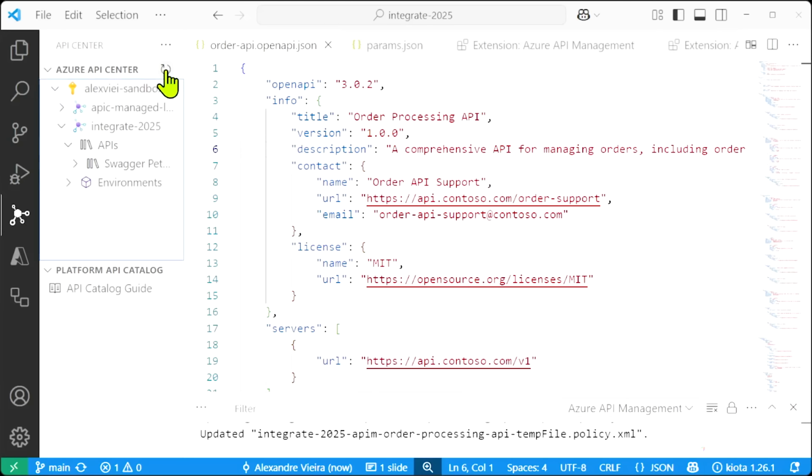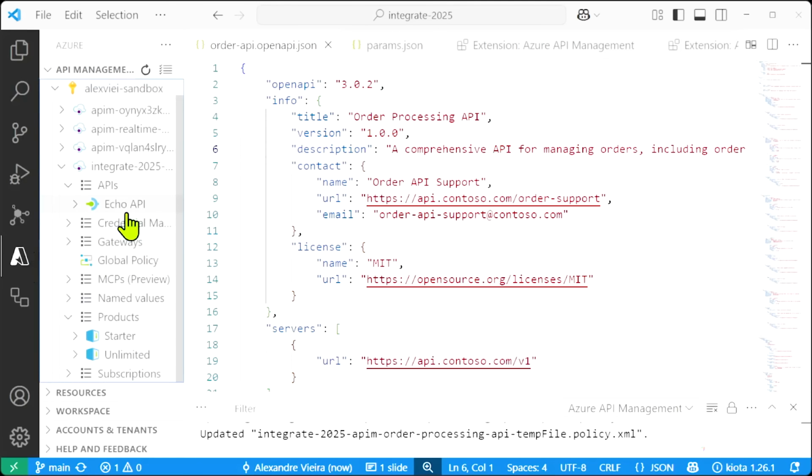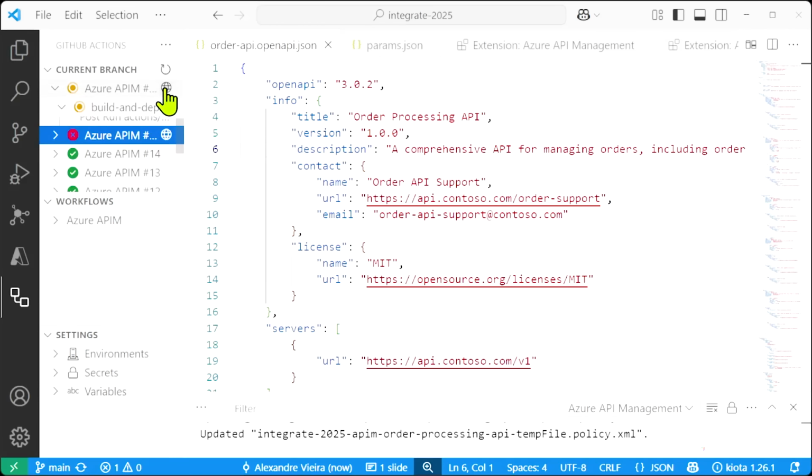So the workflow is running. It will take a while. In the meanwhile, we can see that in the API Center, we just have one API, and here in API management, we have just Echo API and two products. That is the default product, the starter, and the limited products that are created automatically. So now it will take some time to deploy.